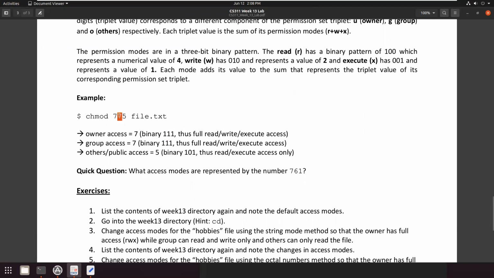Then the second number is 7, and that is for the group. So the group again has full access: read, write, and execute. And the third number is for other users, and that is a 5. So 5 in binary is 101. So this particular group has the read permission, it does not have the write permission, and it does have the execute permission. So that is 101. Quick question: what access modes are represented by the number 761?